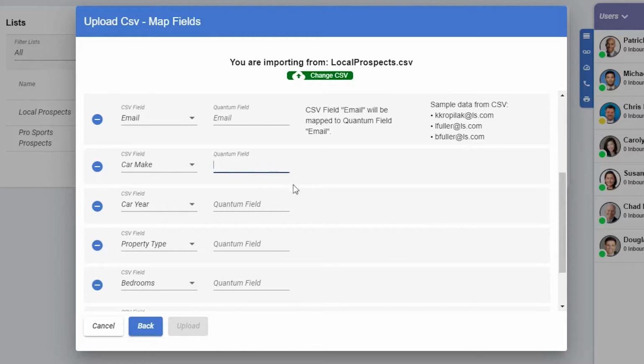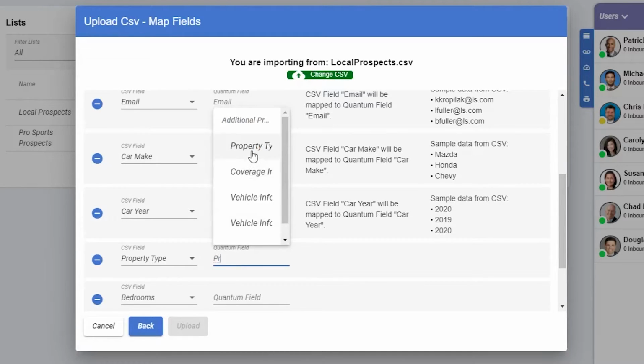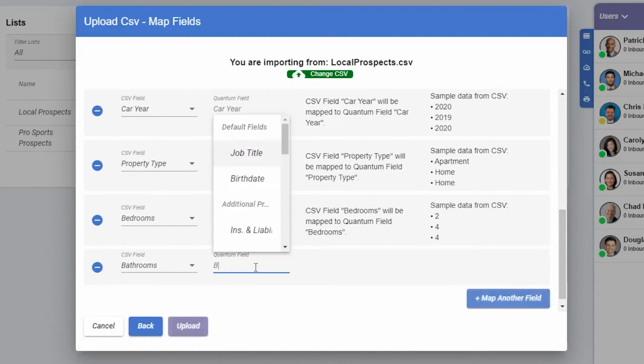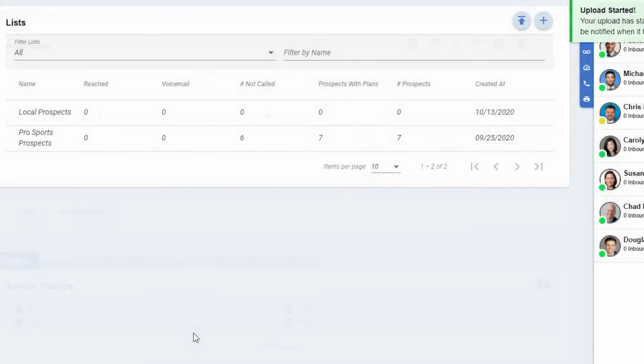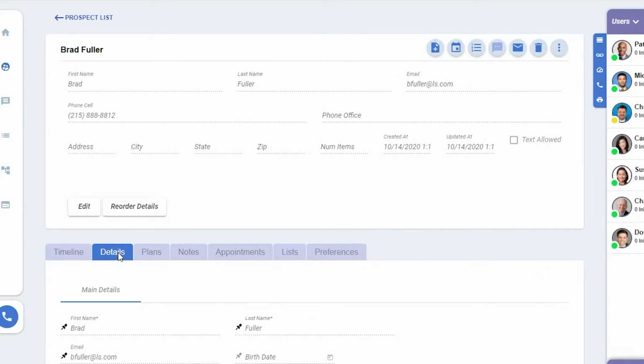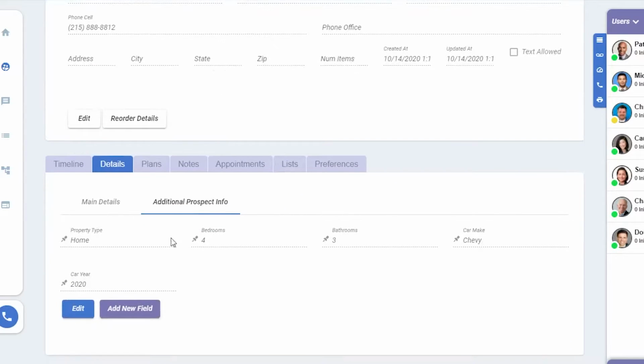I know these fields exist, or something similar exists. I can just start typing them to search which field I'd like to connect this information to. When I select a field, on the right you'll see samples of what's in that column on the CSV document to make sure they match up. Once I've matched everything, I can click Upload. If I go to one of my prospects that was included in that upload, you'll see that all the information from that CSV has been added to their prospect details.